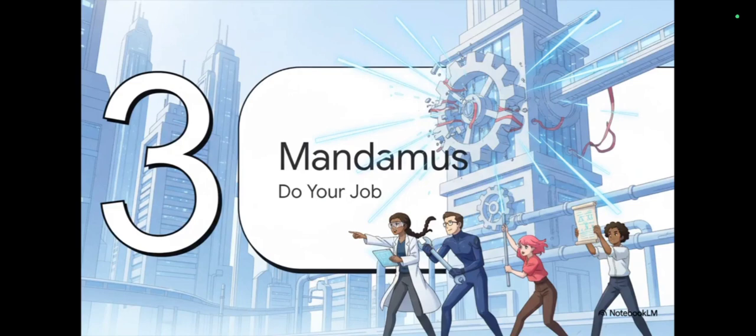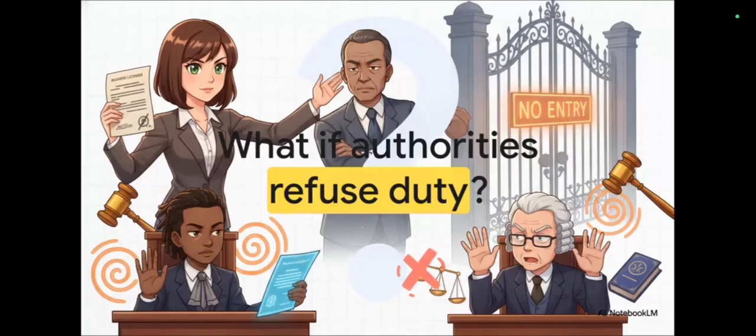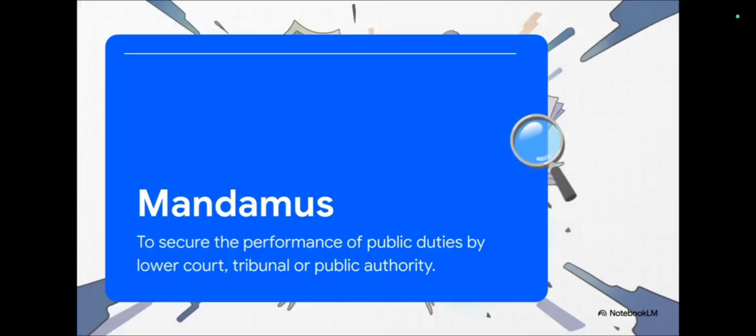Section 3. Mandamus. Do your job. So, moving on from personal freedom, what happens when the system itself just entirely stalls out? Picture a local city official who flat out refuses to issue a business license that you are 100% legally entitled to receive. Or maybe a lower tribunal just won't hear your totally valid case. What do you do when a public authority simply refuses to do their duty? ¿Qué pasa si una autoridad pública se niega a cumplir con su deber? That is exactly when you use mandamus.